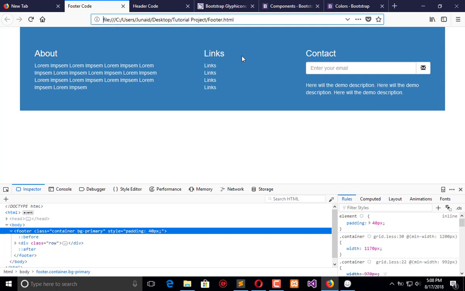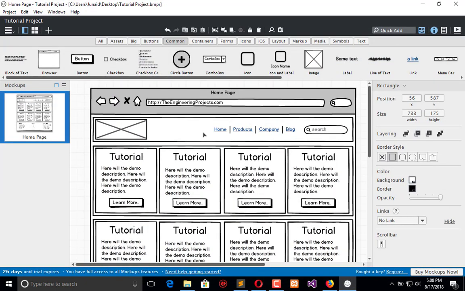Now in the next video tutorial we will integrate our header, footer and container part to complete the whole page like this. I hope this video tutorial is informative for you.